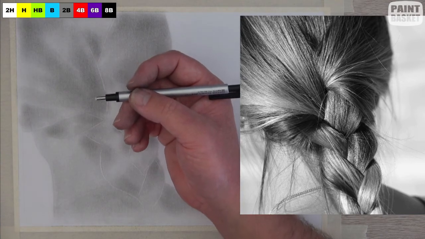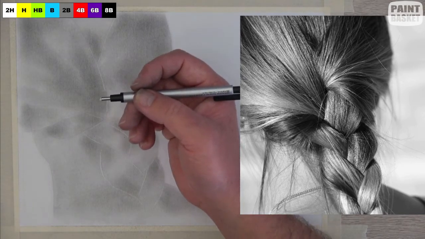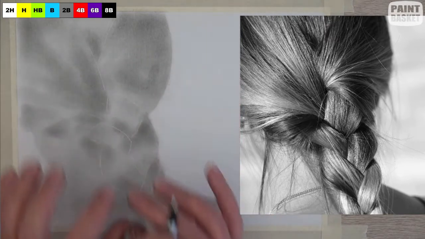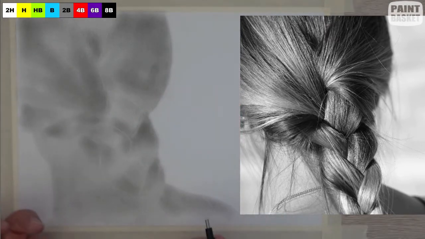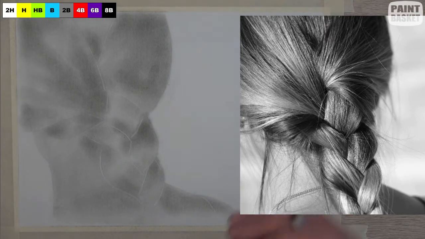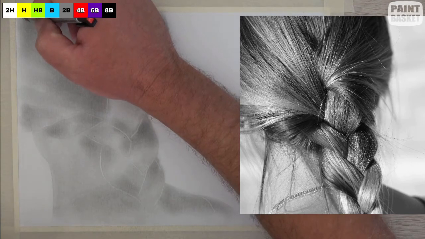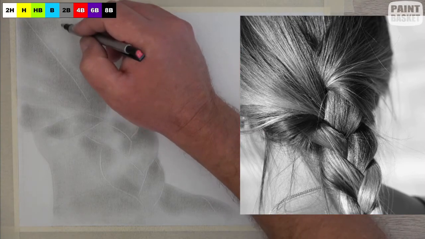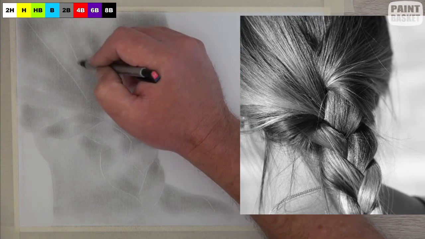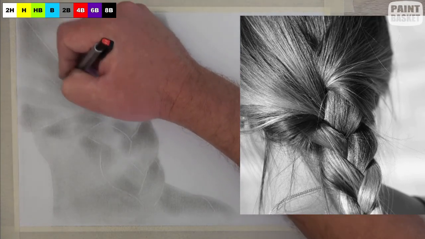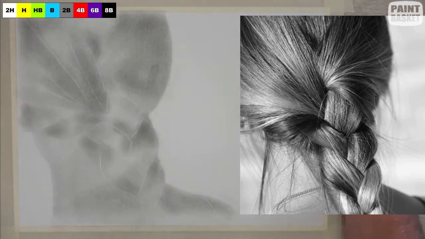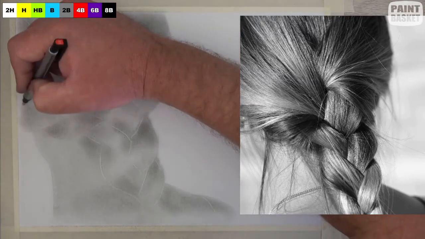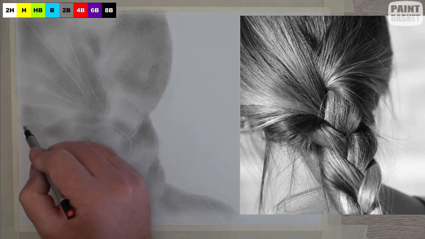So I'm going to use my pen-shaped eraser, and what I'm going to do now is get a feel for the directions of the hairs. We've got a base going down there now, so now we can get a feel for the directions. Still, all I'm doing is just plotting things out. I want to get a feel for how these hairs curl as it moves around the head.